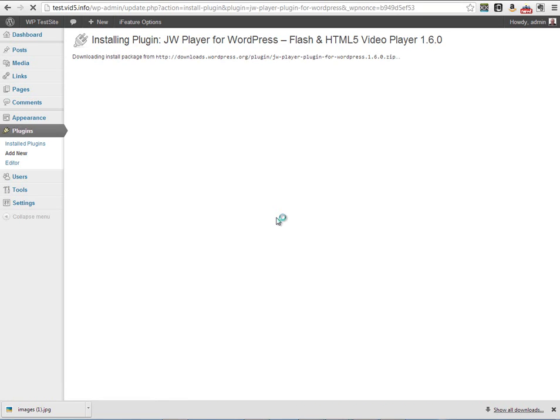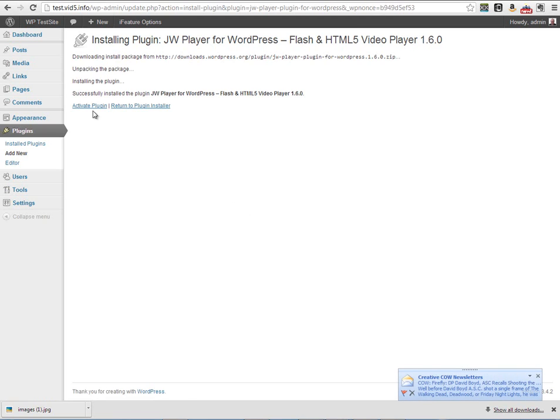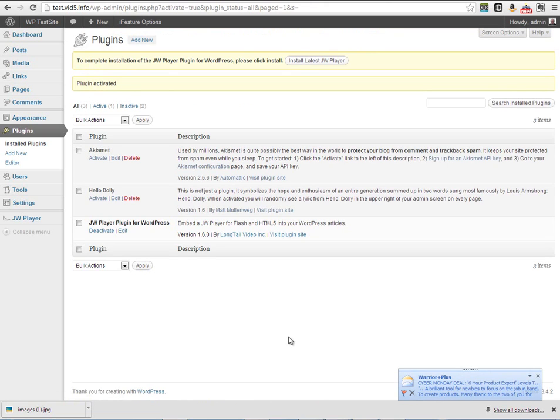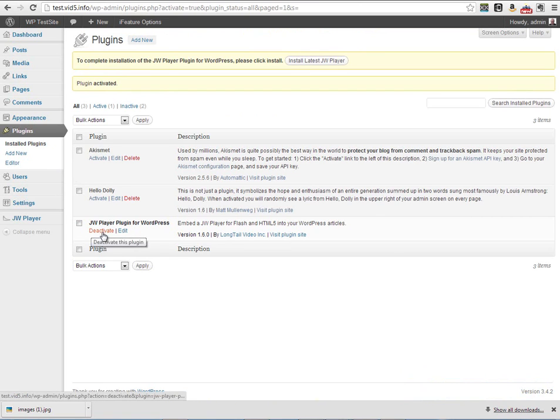There you go. It begins to actually download it, unzip it, prepare it, and we're going to activate it. Don't you love this email coming up here in the bottom? Fantastic. So there it is. Now it's in the list of installed plugins, and it's active. Deactivate is to turn it off. We want to keep it on.